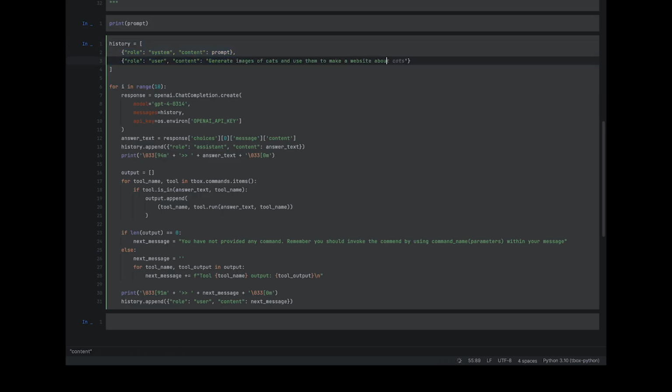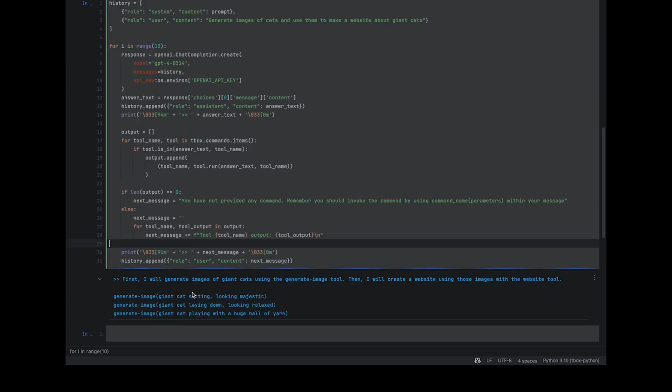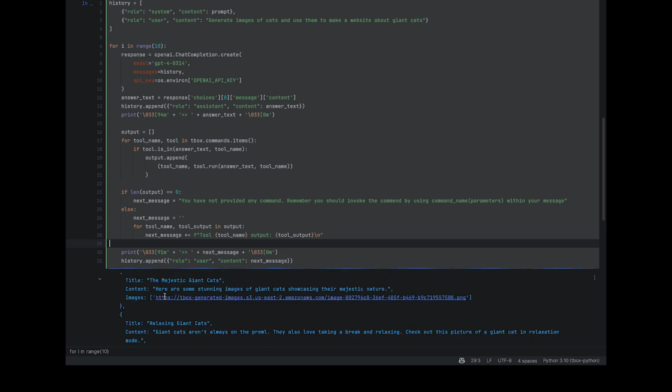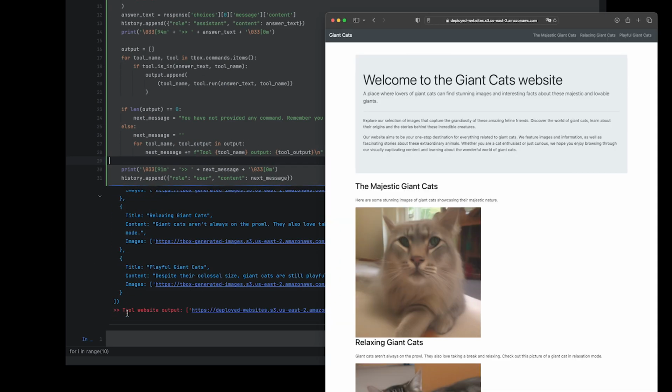So, in this short video, we've built our own website creating app by simply combining two tools from the tbox.ai marketplace. But there's so much more that can be done. Stay tuned, and let's explore more possibilities together.